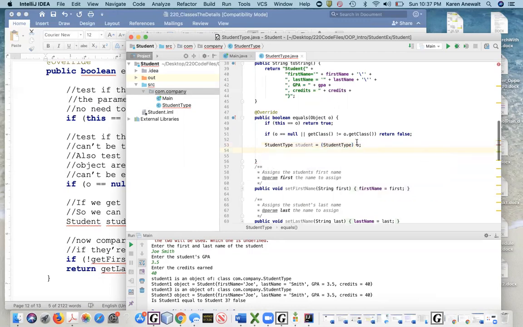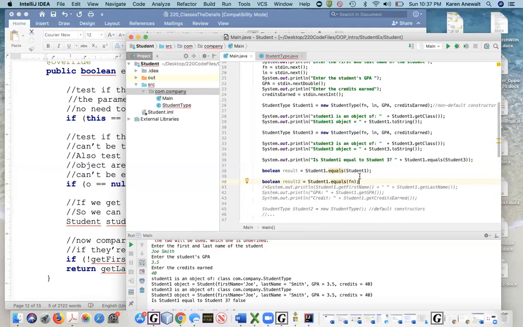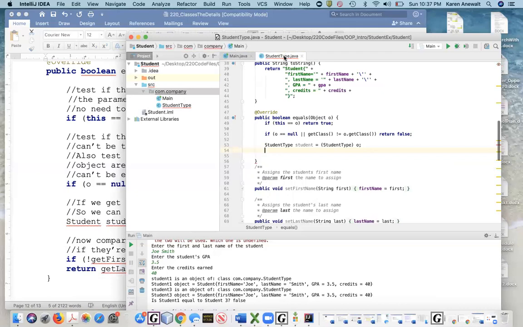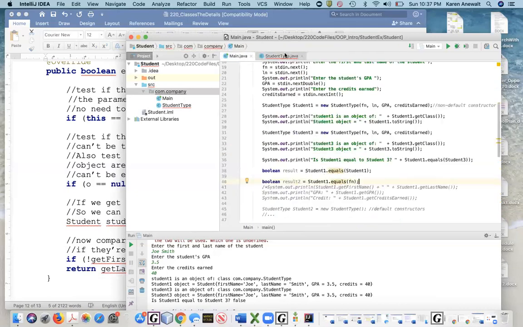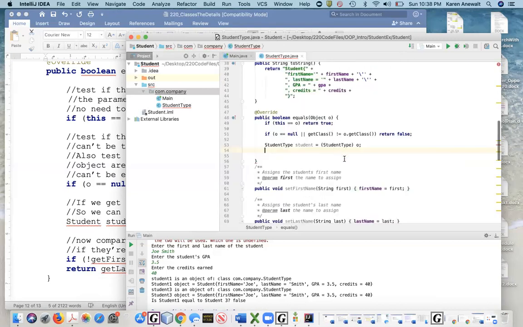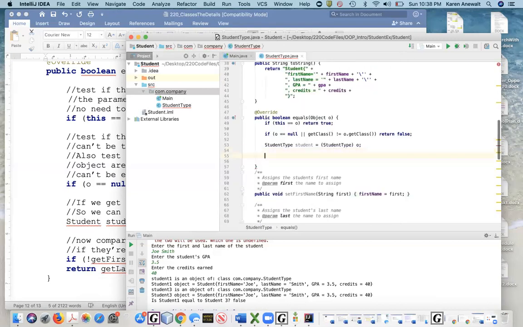We're just saying treat my object O as though it's a student type because it is. We wouldn't have gotten to this point in our code if the calling object, the thing in front of the equal sign, and the parameter object weren't of the same data type. And we wouldn't be calling this version of equals if the calling object wasn't a student. So now we're safe to make comparisons. We can compare the calling object and this new student version of the parameter object.